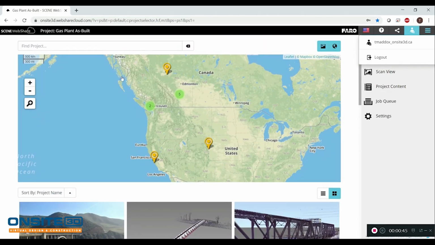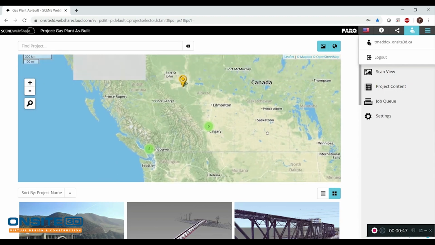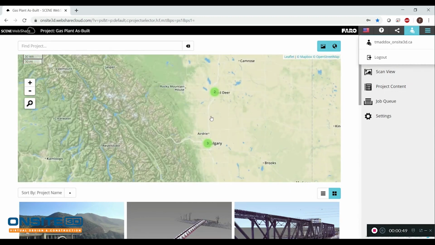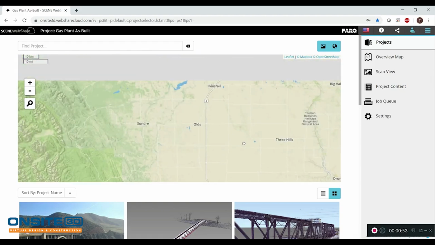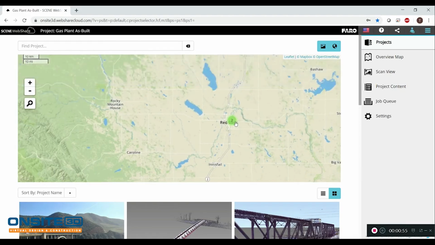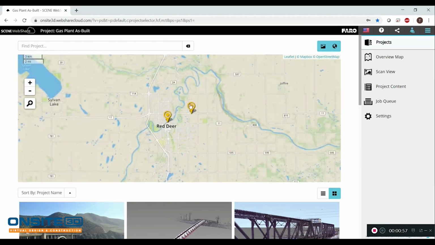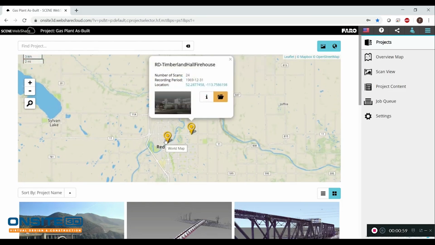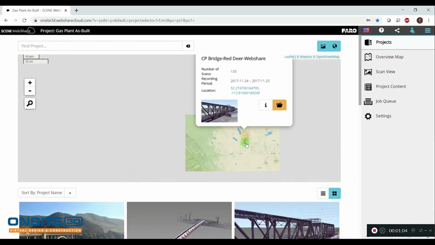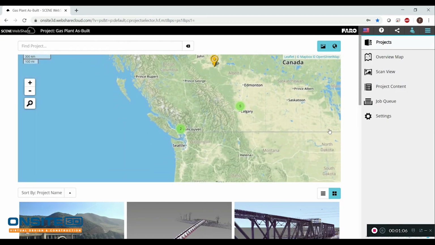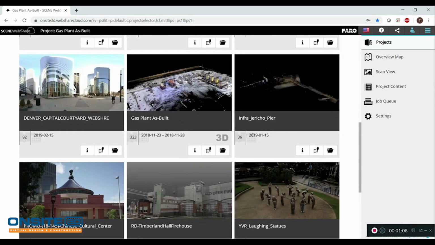As we click on the map, it should zoom in. We can pan around, and we can use the scroll wheel on our mouse to move in. If we click on these numbers, eventually they'll expand and we'll see individual projects that are located close to each other. Let's go ahead and open the folder for this project.